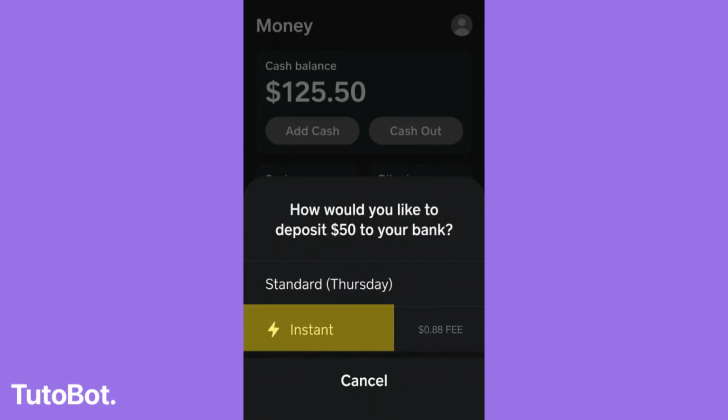If you want to avoid transfer fees, select Standard, which typically transfers the money to your linked bank account within 1 and 3 business days. If you need the money immediately, you can choose Instant, which usually charges a fee.